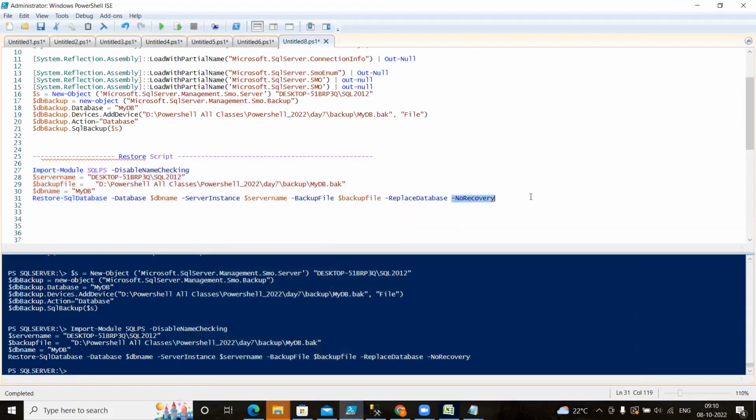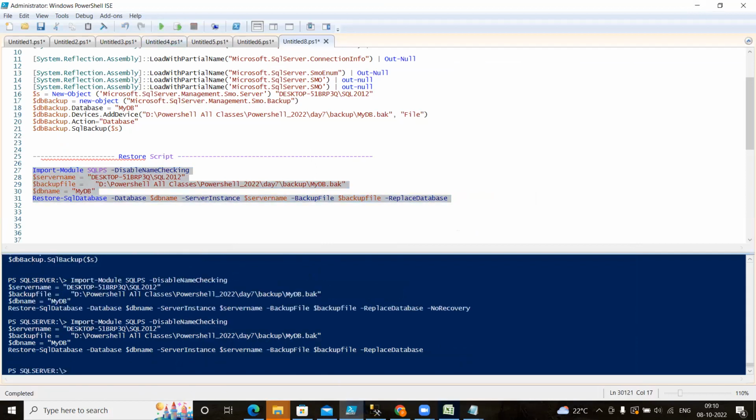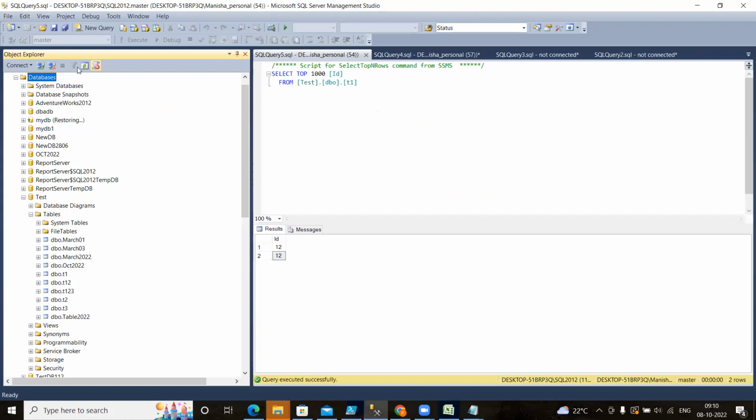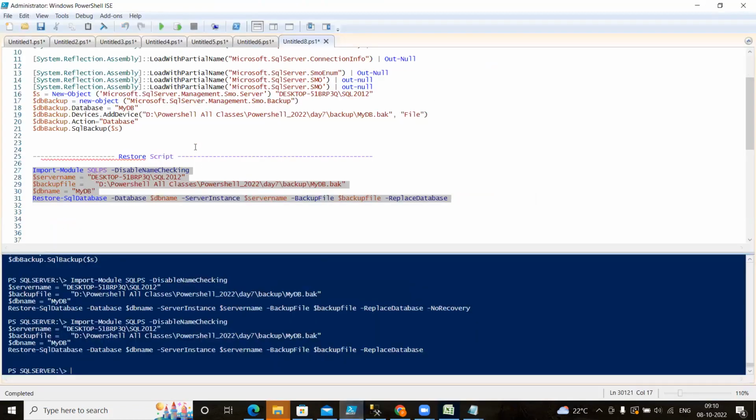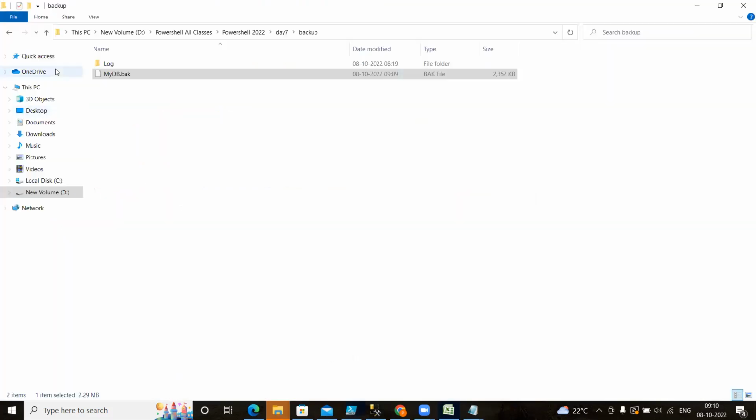If you are not going to display this, it means restoring the database with recovery. So if you refresh the database, the database will become online. So I hope you understood what the command is, how to take the backup using cmdlets, and how you will go with this.